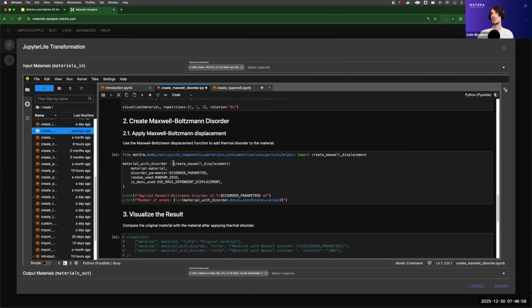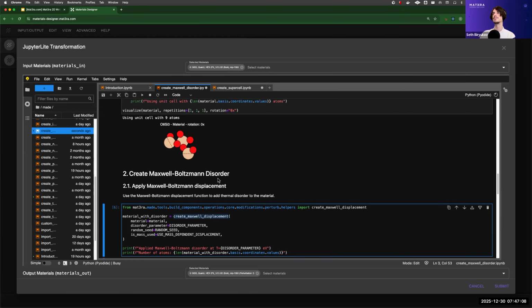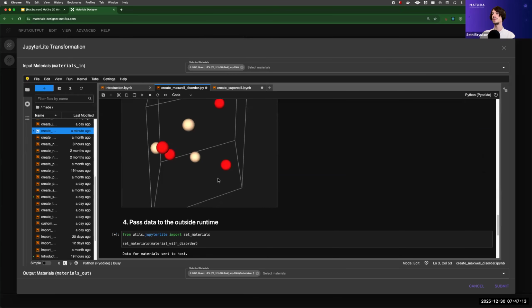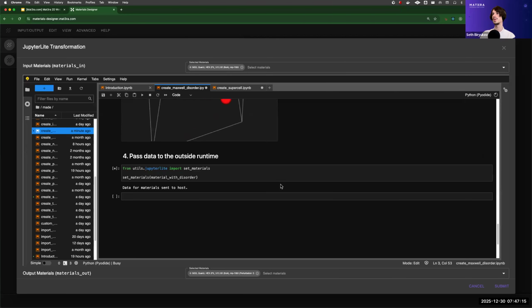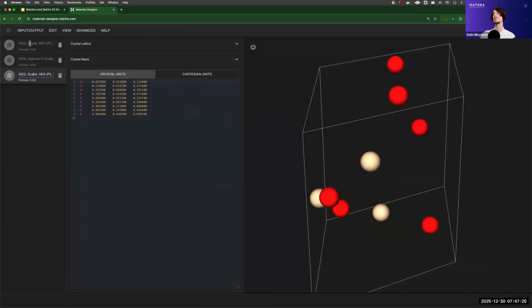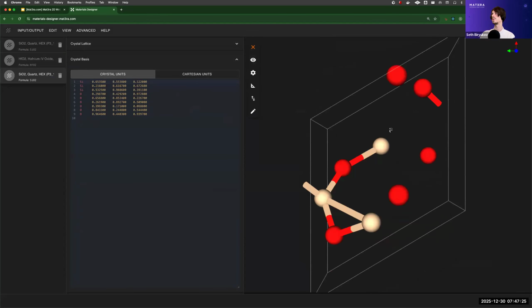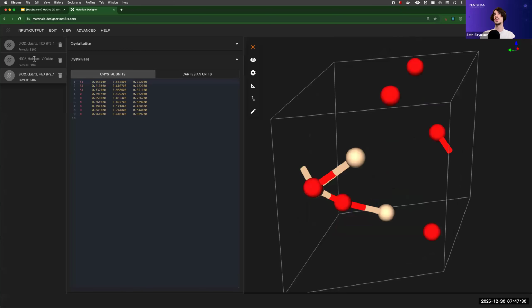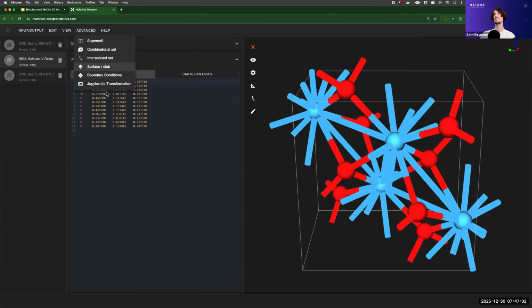And then we're going to introduce the disorder using the function coming from the package. So here's the preview of the material. If we submit, we should see that some disorder was introduced. And if we toggle bonds, we see that atoms shifted their position.